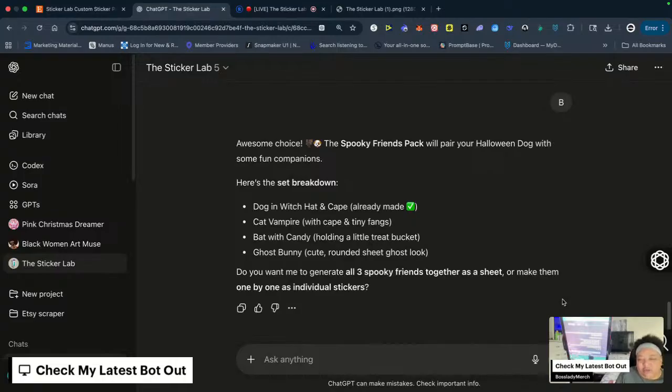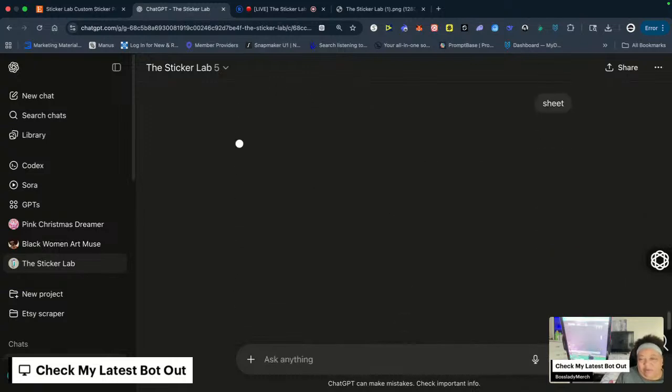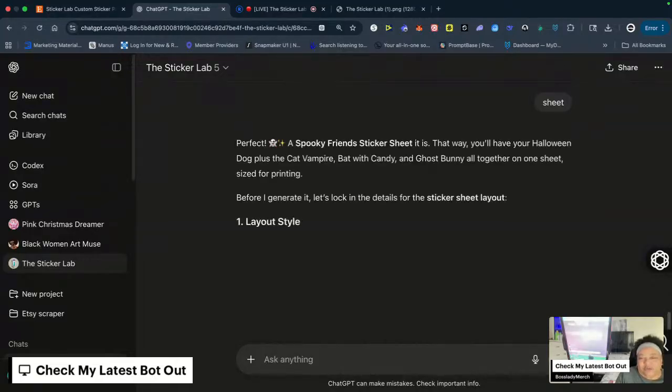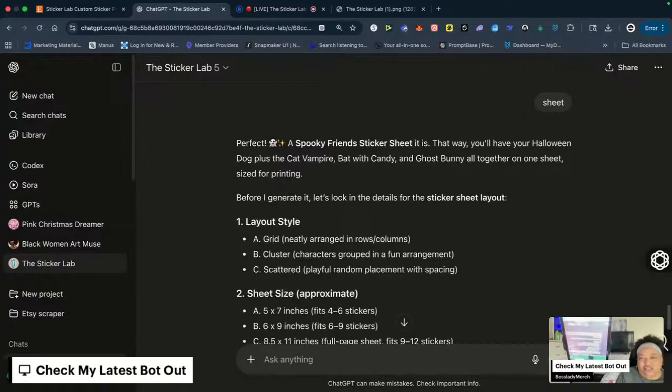Do you want me to generate all 3 spooky friends together as a sheet, or make them one by one? So let's say a sheet. Oh, you gotta put one word, sheet. You know what I'm talking about. Just pick a word. You know what you know. Okay. And so it says perfect. A spooky friend sticker sheet.